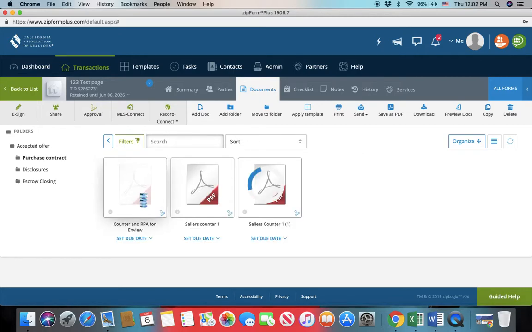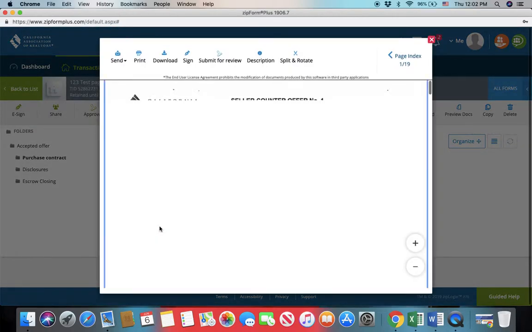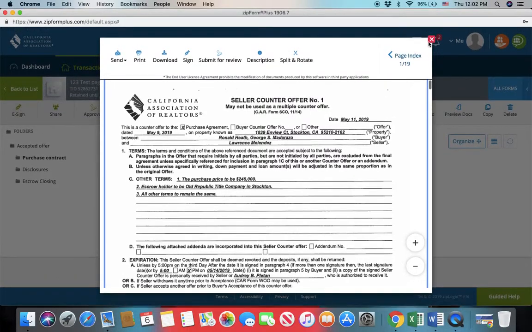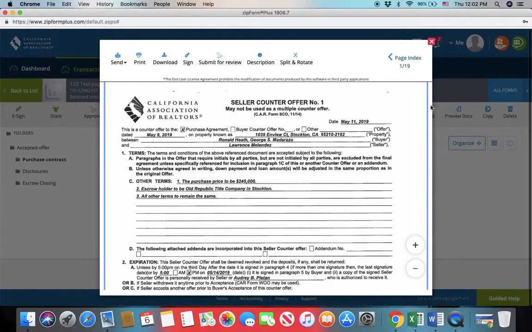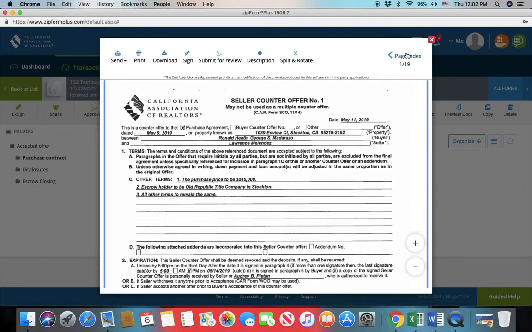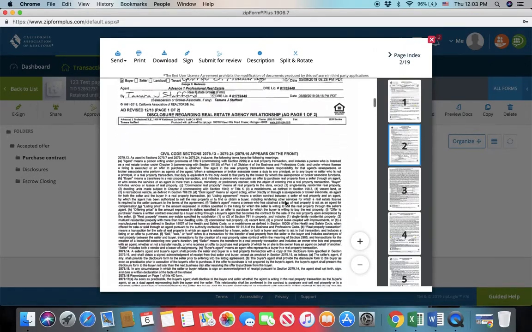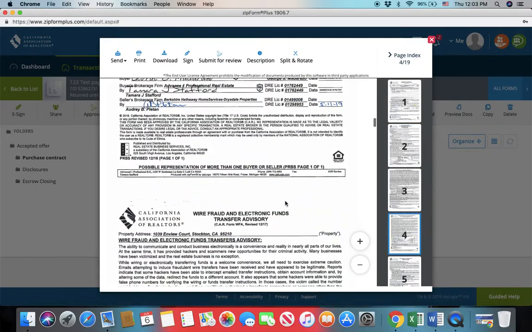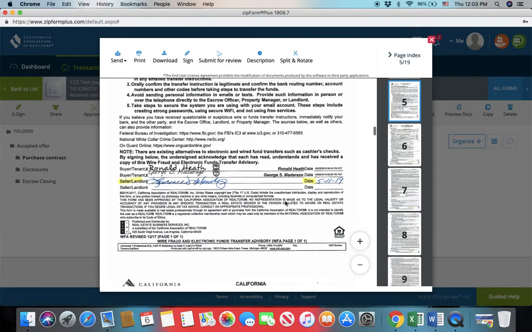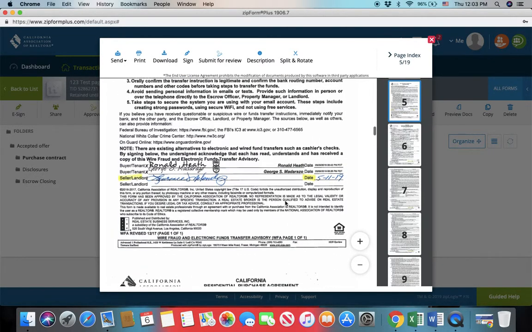So if I click on the purchase contract, I already have started doing some stuff in here, as you can see, but I do have an uploaded contract in RPA here that I need to split. So with that being said, I opened it up. It's right here. And I need to split this folder. As you can see, it has multiple pages. I need to split this folder up to pull out the counter offer and the wire fraud.